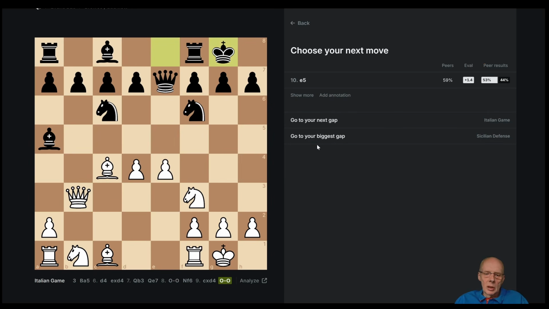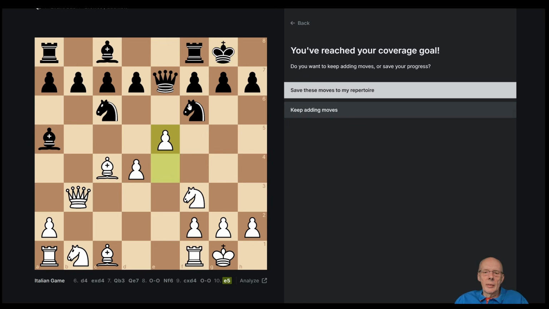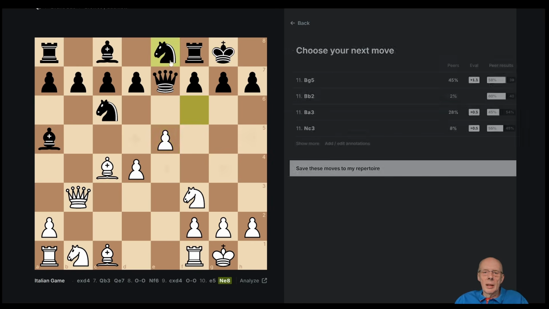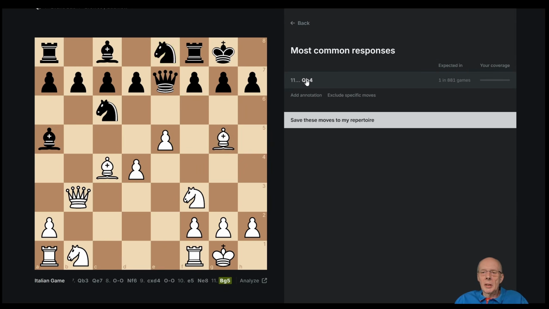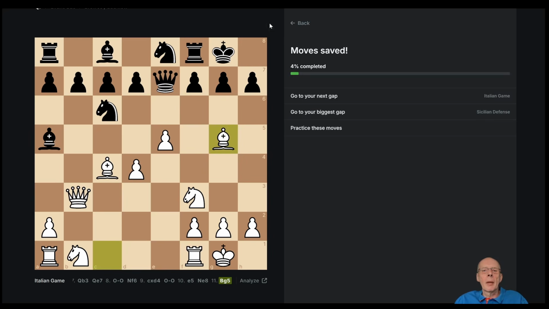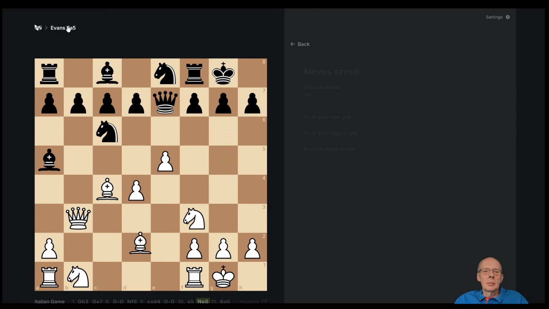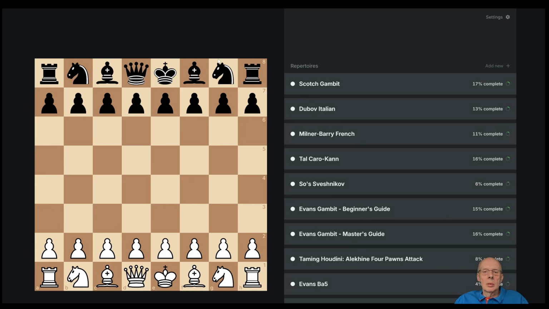So this is, you could say, the quality assurance. And you can see that we missed here the move by black, castle short, and it's suggesting to add this. So we are going to move e5 and then keep adding moves, right? So knight e8 and then bishop g5, and then save these moves to the repertoire. So let's go back and see how it looks now.